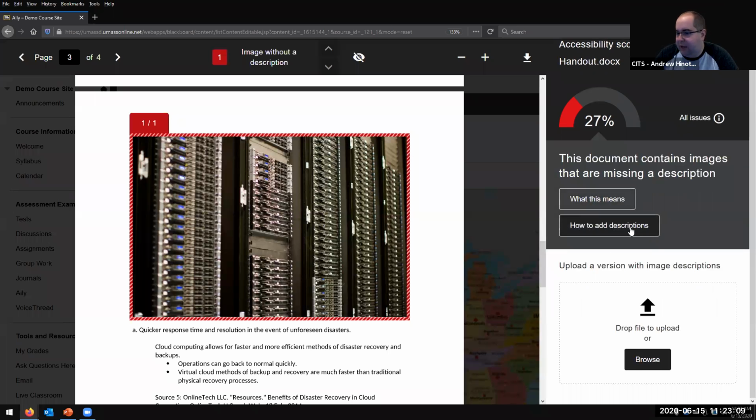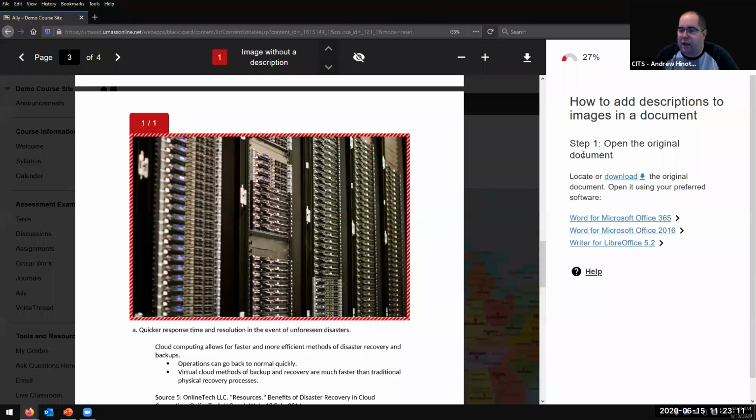I can say, how do I add descriptions? And if I click on that, it actually gives you directions on how to add the descriptions to your document or to your images. So alt text is a word that's going to come up in here. And alt text is basically a text description that you can attach to an image that, for a person who's using a screen reader and not using a computer monitor the same way you and I might, it reads that text to them when the screen reader encounters the image.